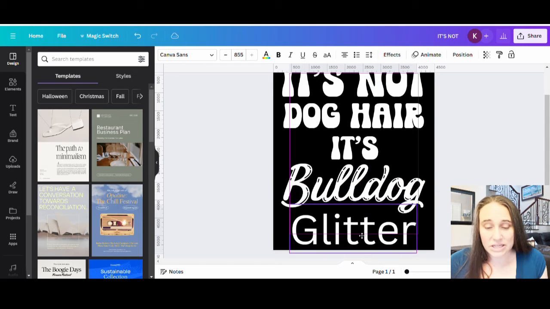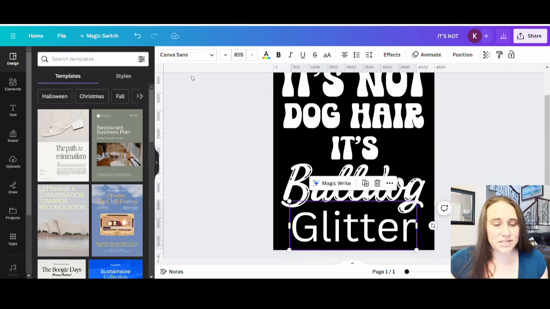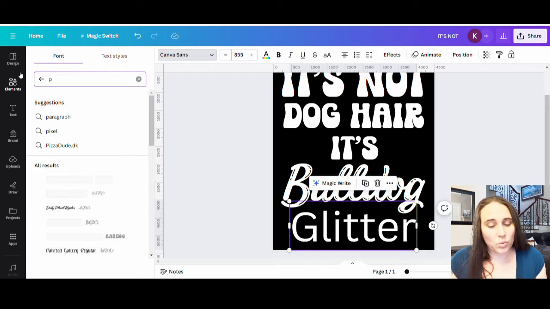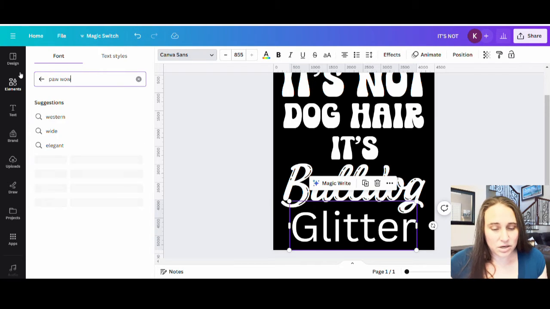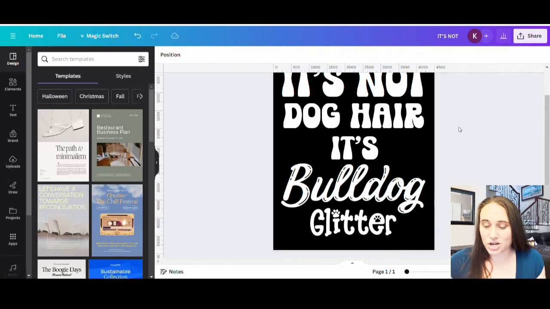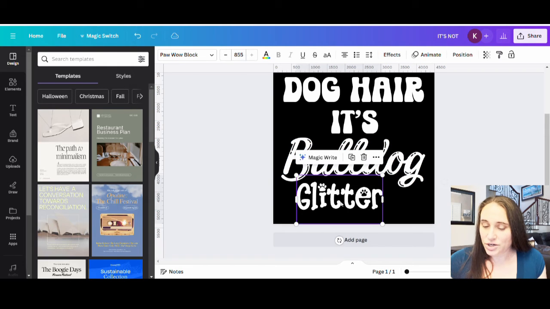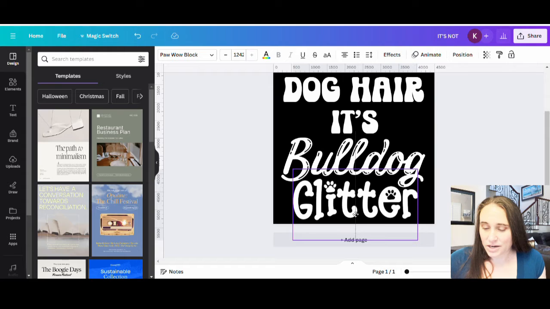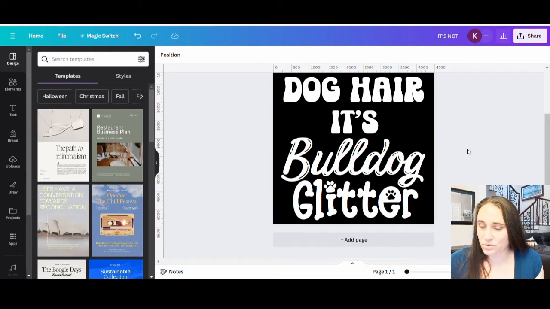This one was a font that I did get off of Creative Fabrica, and I liked it because it was sort of a dog font. So it worked really well. It was a display font for dogs. This one was called Paw Wow Block Regular. There it is. And so it's kind of cute because it gives you the little dog paws and the little bone look. And so I did like that one there. And so something like that looks pretty cool.